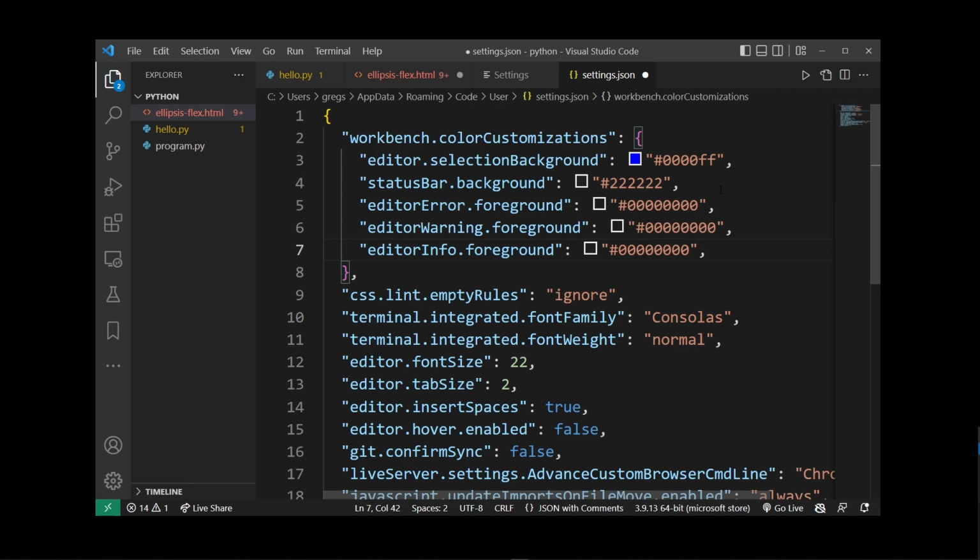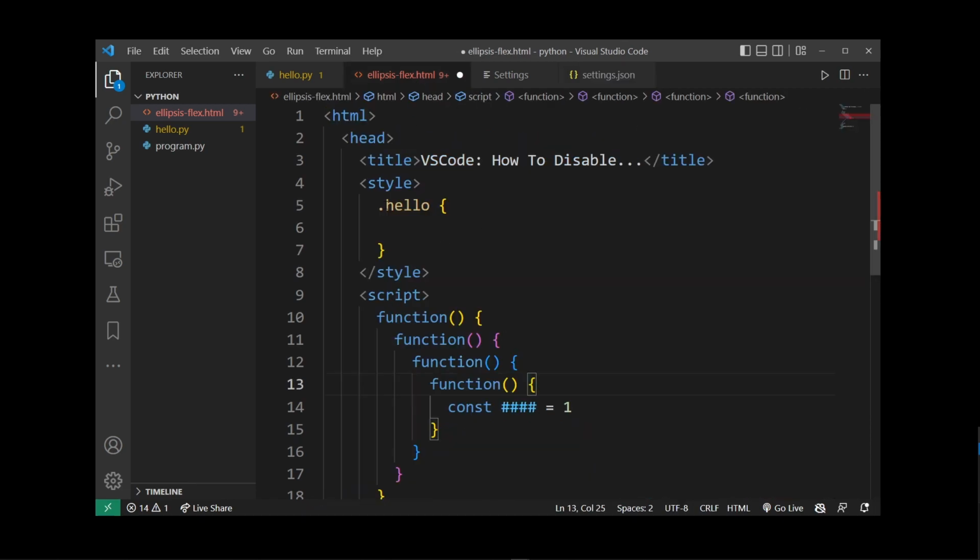With all 3 warnings and errors set to transparent, I'm going to go back to my HTML file. As you can see, all of them have been disabled.